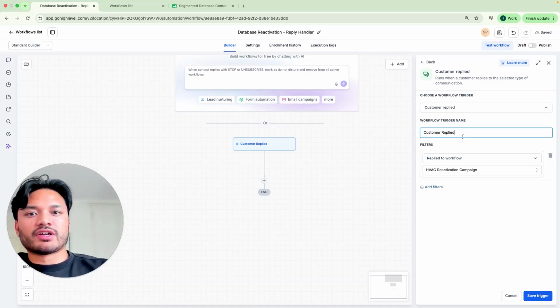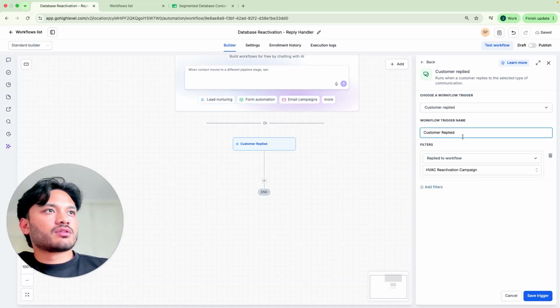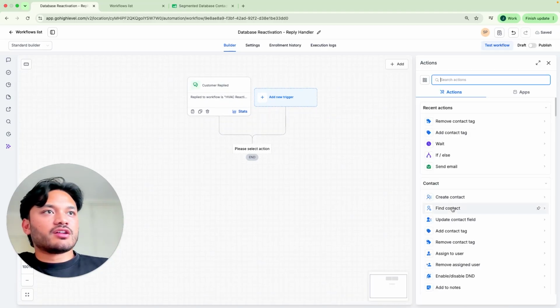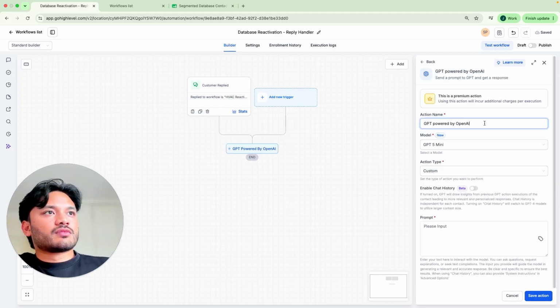And let's make it very clear: customer replied to the HVAC reactivation campaign. So if I click save, we didn't need to change the name because it's already quite clear. Reply to workflow is HVAC reactivation campaign. And then we actually want to use a GPT module. So the action name is going to be GPT classify customer reply.